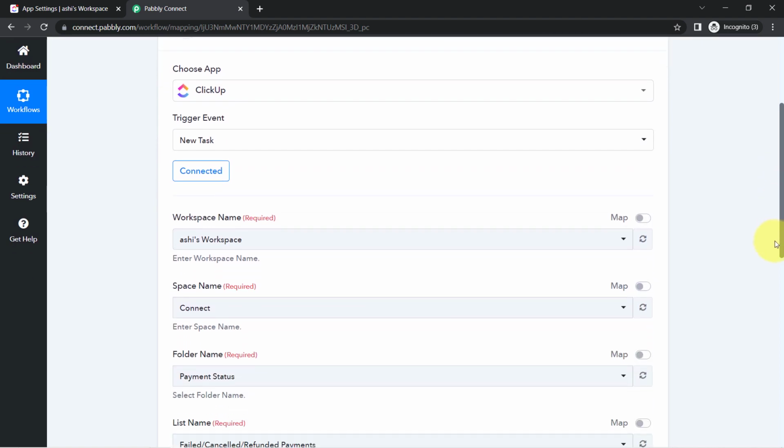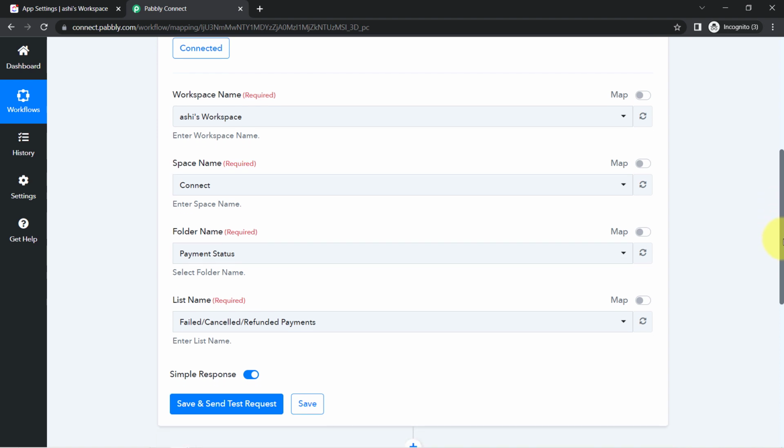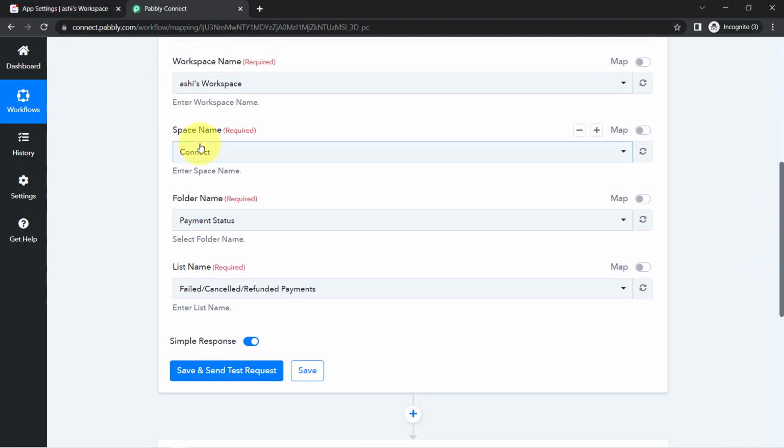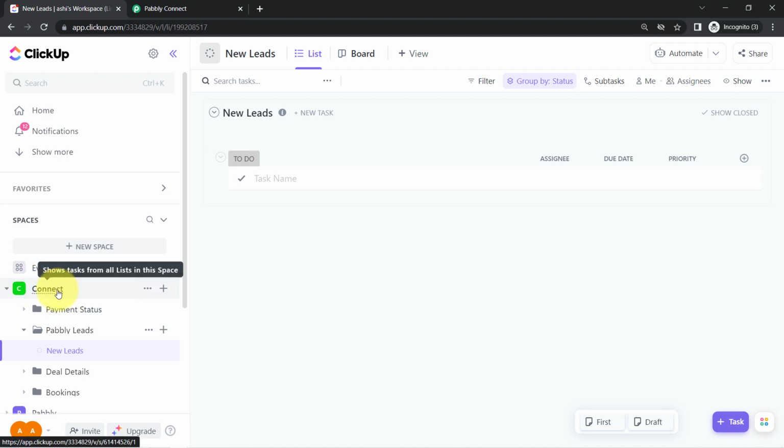Now it is asking to select the workspace name, the space name, the folder name and the list name. Here you can see whatever spaces, folders and lists are available inside the ClickUp dashboard, all of them are visible here. I'm going to select them one by one. Space name: I want to create this in this Connect space. Let me show you. Here we have the Connect space.